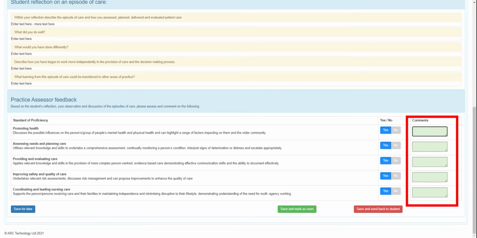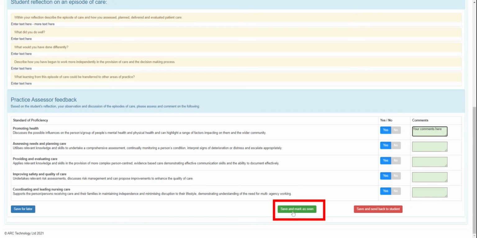In the green boxes to the right, you may enter your comments. When you have completed answering the questions and entering your comments, you may click Save and Mark as Seen.